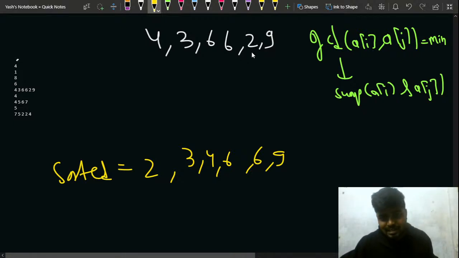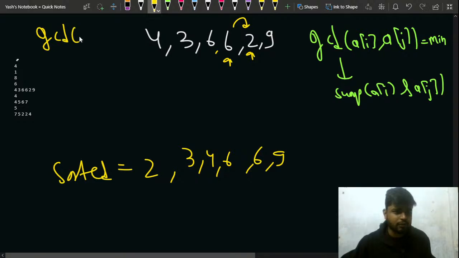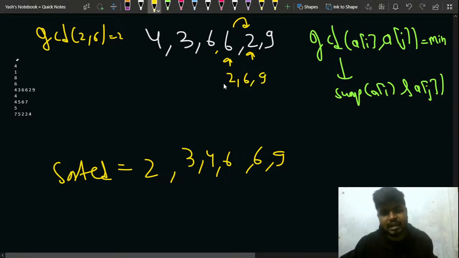Now in this, let's say the minimum element is this 2, and I need to bring this 6 in this place, right? So what I can do is I pick these two. What is the GCD of 2 and 6? Can I say that the GCD is nothing but 2? Yes, the GCD is 2, so that means I can swap 6 and 2. So I've swapped 6 and 2. What does this become? This becomes 2, 6, and this becomes 9. This is 6, this is 3, this is 4, right?